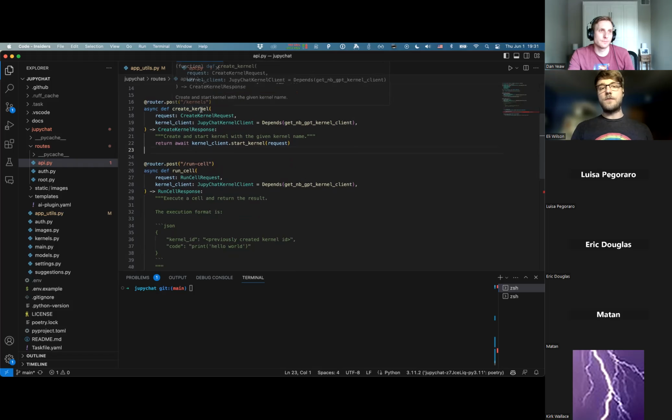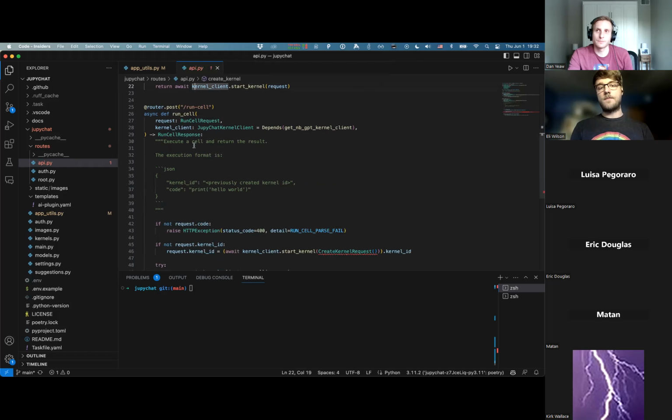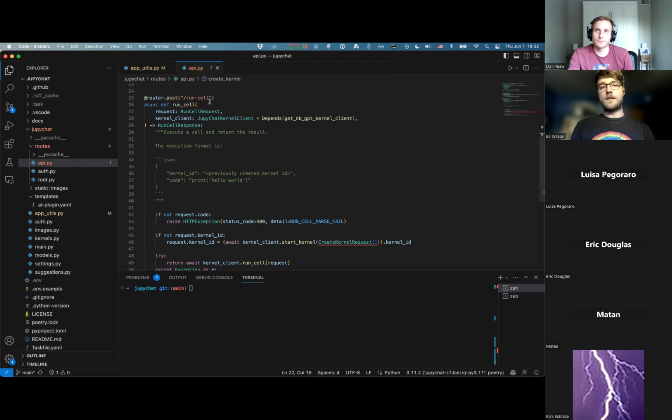The first one is going to start a kernel. Starting a kernel, this is going to be our runtime environment for executing Python code. So you can think of, for each chat that a user has, they will have a separate kernel instance. So each chat will be completely separate and have its execution isolated from the other chats that you might be running.